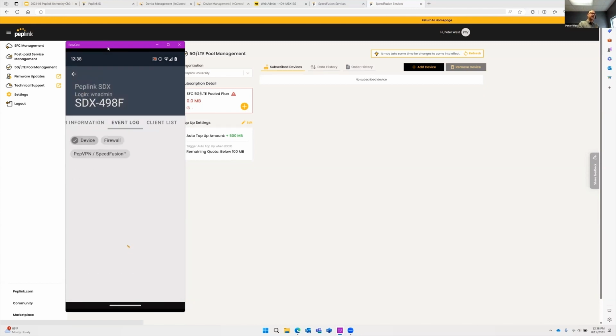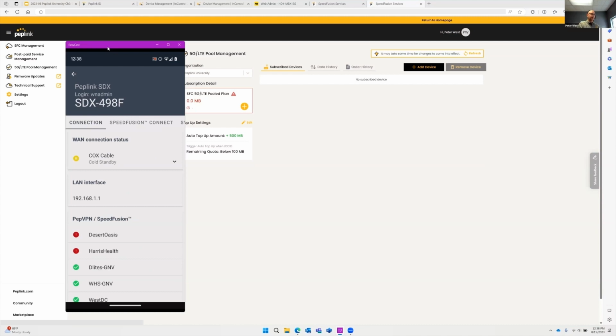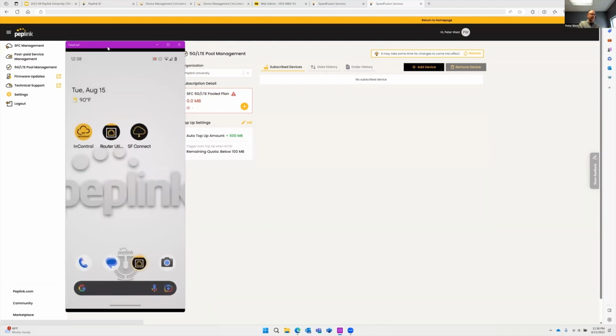System information, event log, so I can see my event log and see what's happening there. I can pull up a client list and see all the devices that are connected. And then I've got these settings, and I can enable "this router will not send notifications." The default is to send notifications, but if you don't want it to send, you can turn that on. It's a pretty simple tool, but it gives you access to easily manage your routers if you don't want to use InControl.